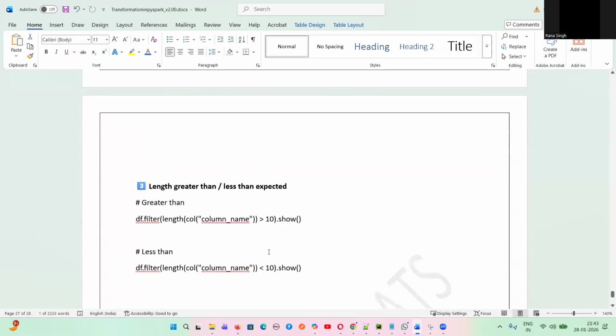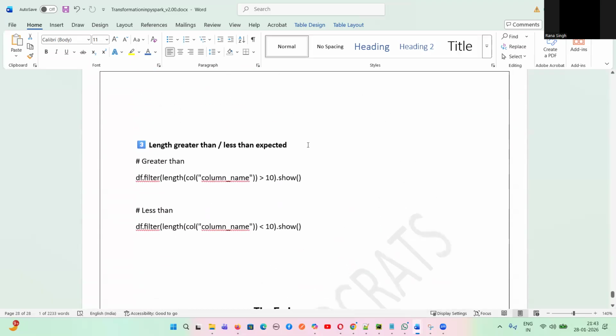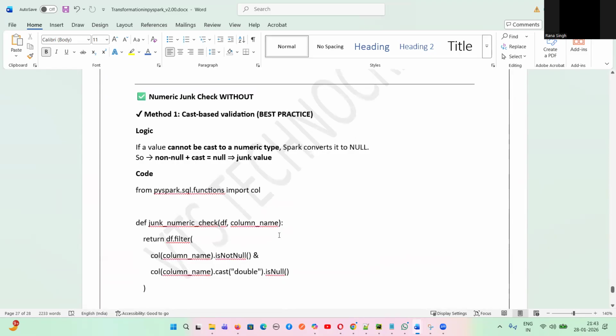Let's suppose I want to check the length greater than the expected. So I'm doing this filter: column length should be greater than 10. This is for the greater one, and for less than, I have written this filter as less than 10. This is one again.